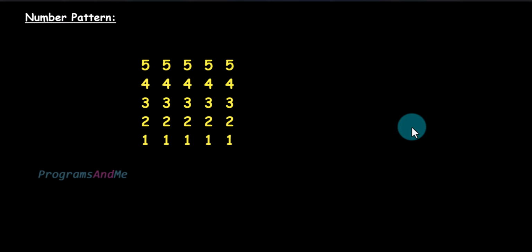Today in this tutorial we'll write a Python program to print this number pattern. The shape of this pattern is a square, and the numbers we want to print are 5 in the first row, 4 in the second row, 3 in the third row, 2 in the fourth row and 1 in the last row. Here the number of rows is 5 and the number of columns of this pattern is 5.